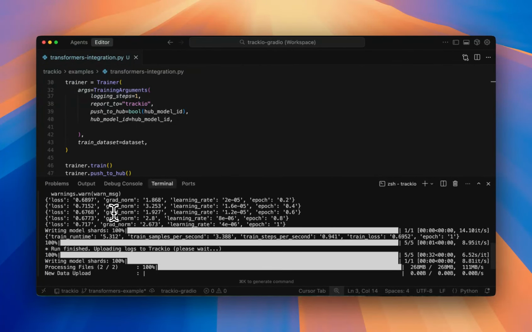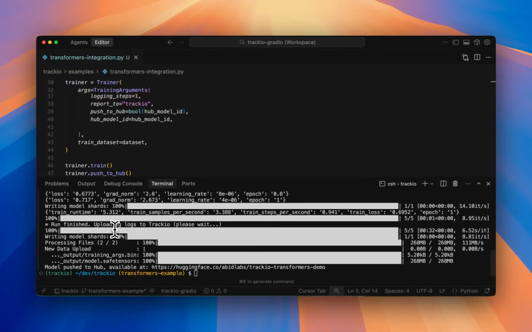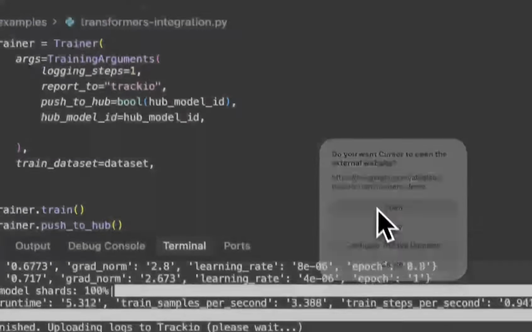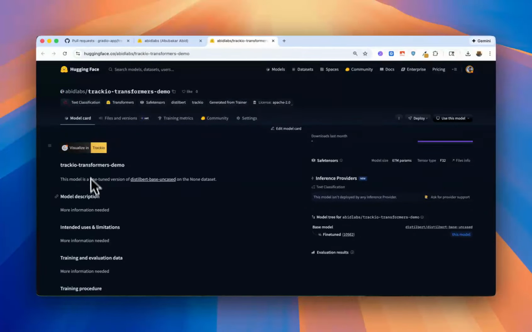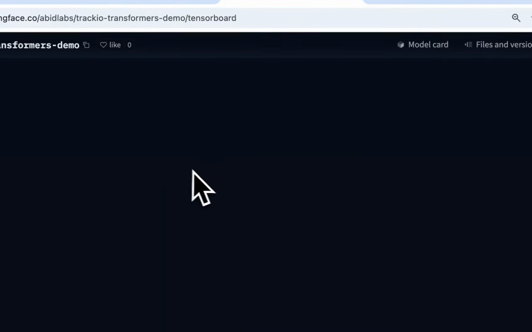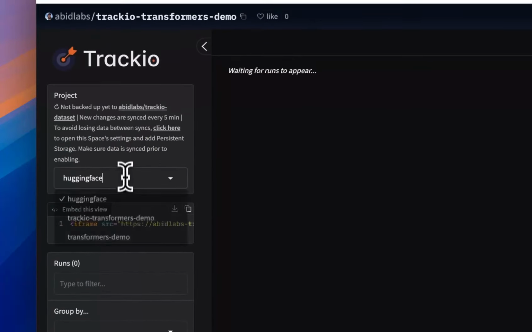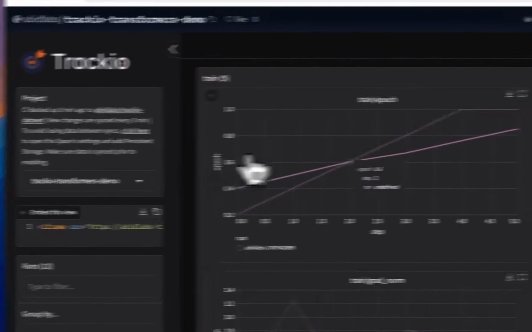So you'll see here the model got trained, the run finished, and now the model is available here. So let's open up the model page. All right, so this is the model that I just trained here. And now you'll notice it has this Visualize in Trackio badge, but more than that, it has this Training Metrics tab. And if I click on the Training Metrics, I'll actually see the Trackio dashboard that's associated with this run here. And I can pull up the relevant run here.